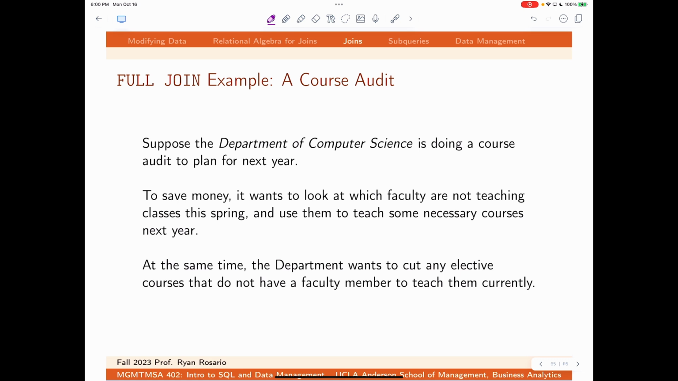Suppose the computer science department wants to do a course audit to plan for next year. So we have instructors. Not every instructor teaches a class each quarter. And we also have classes, and not every class has an instructor associated with it. How do we find who's not teaching and which classes are not being taught? Maybe we need this information to be able to determine which classes we can delete for next year if we don't have anybody to teach them.